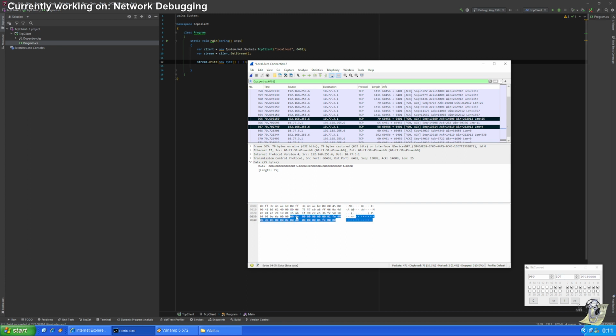But okay. 000E is the size of the packet, so it should be 14 bytes. 1, 2, 3, 4, 5, 6, 7, 8, 9, 10, 11, 12, 13, 14. Oh, and then, yeah, this is the next packet, which is incomplete.